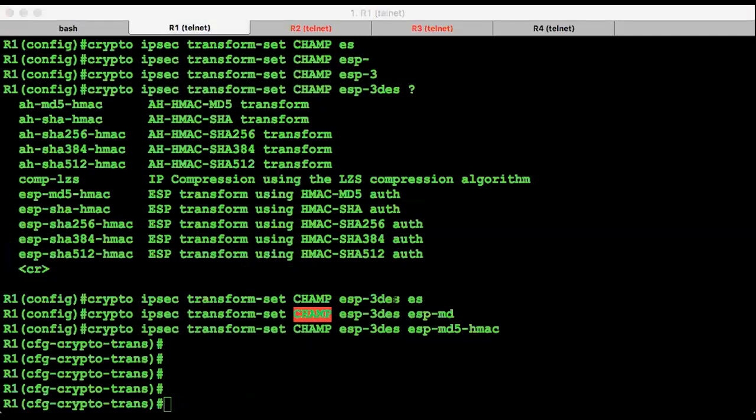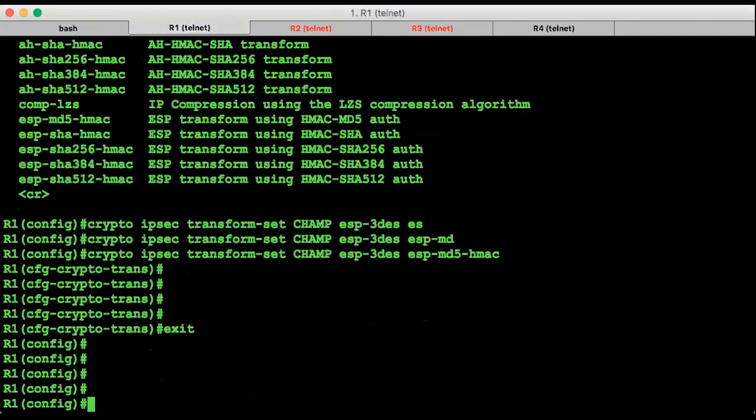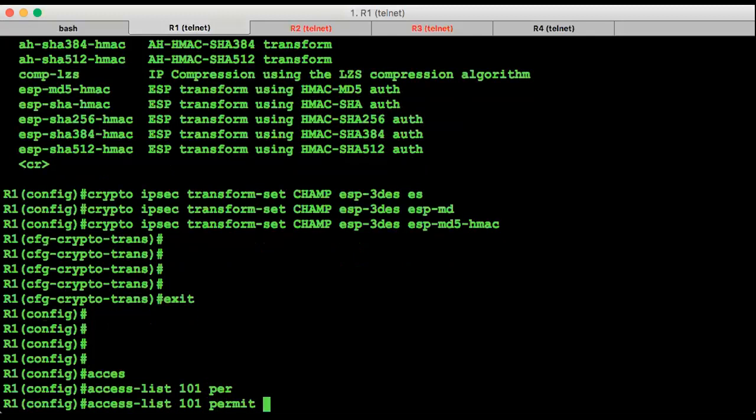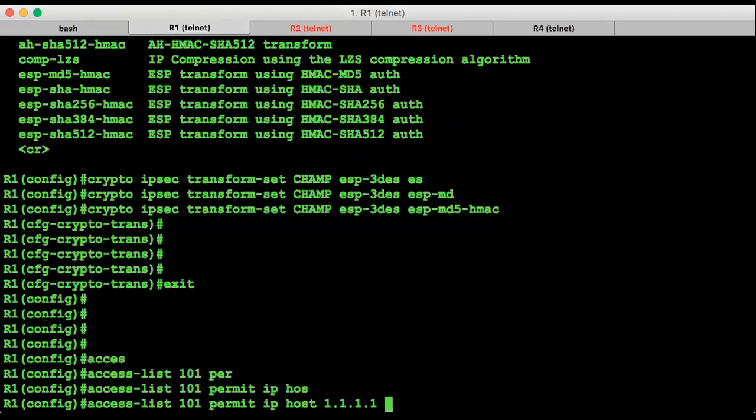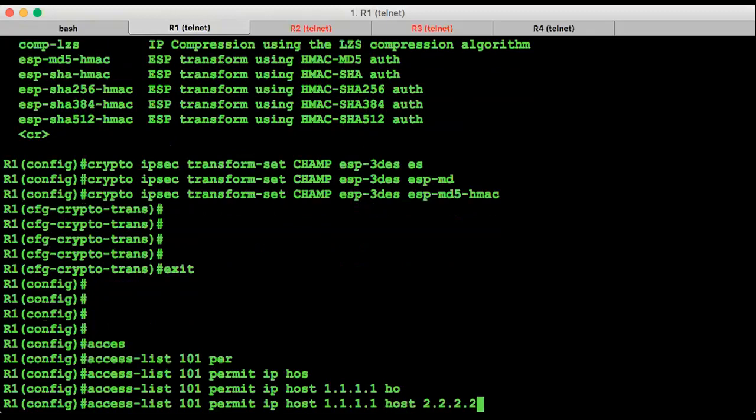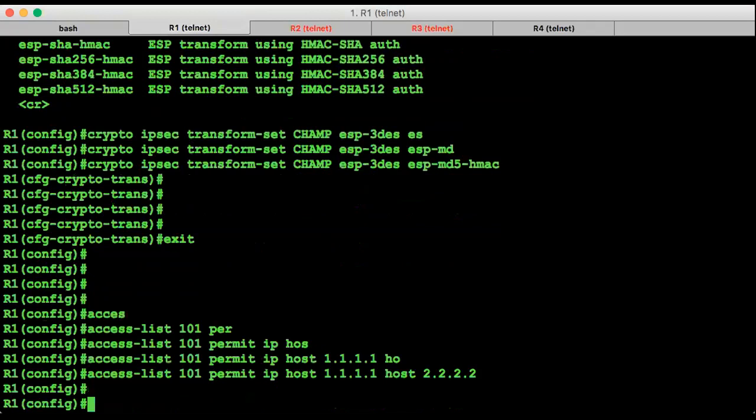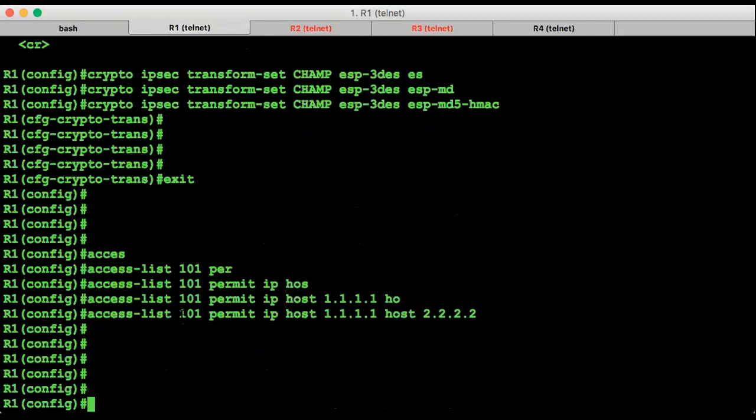What's the third? The third is define the traffic that will be encrypted over the tunnel. As per the task, if you remember, it says when 1.1.1.1 communicates with 2.2.2.2. So in order to define that, I have to create an access list. Access list 101 permit IP host 1.1.1.1, where 1.1.1.1 is the source and the destination is 2.2.2.2. So this is the third step.